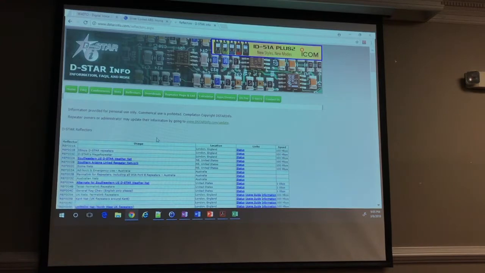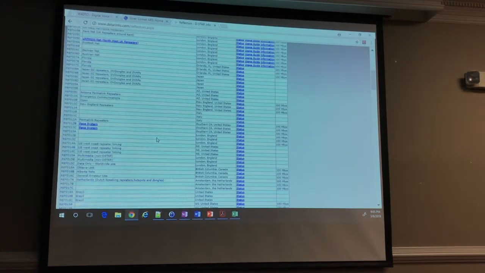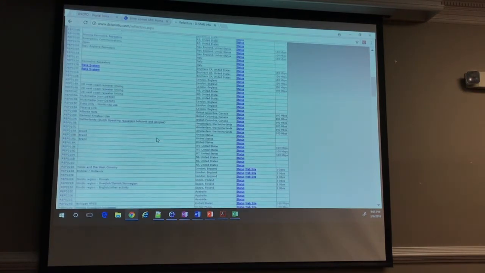This is a list of all of the REF reflectors. That's that first group of reflectors that are part of the U.S. Trust system. They call that D plus, right? Yeah, it's the D plus reflectors. And 30 Charlie is in here somewhere.